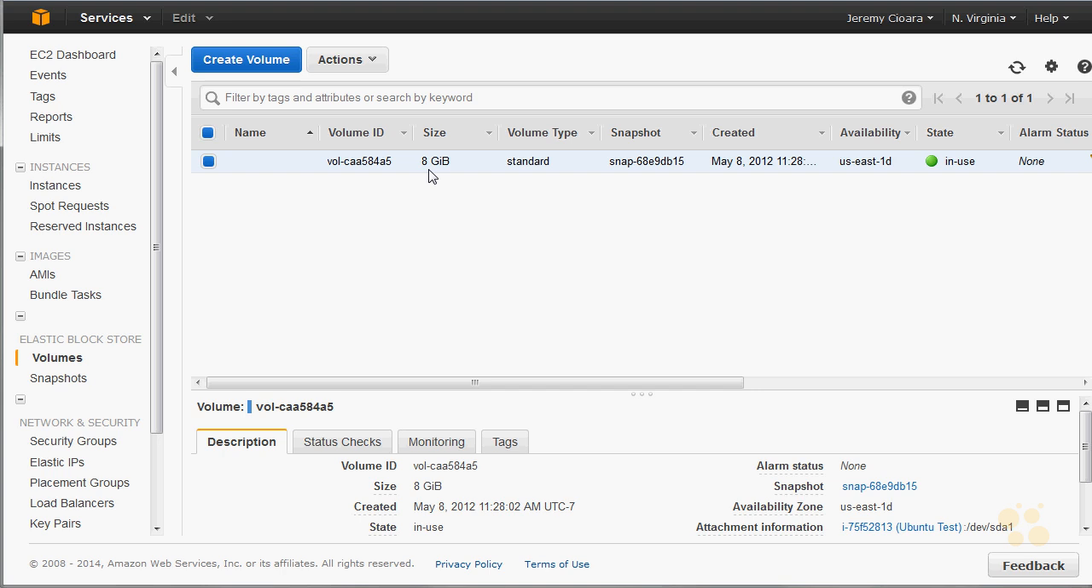So if you just need a bunch of file storage cheap, go magnetic, if you don't really care about the performance. Operating system stuff, I'm getting ahead of myself. I'm going to talk all about performance on EBS later on.